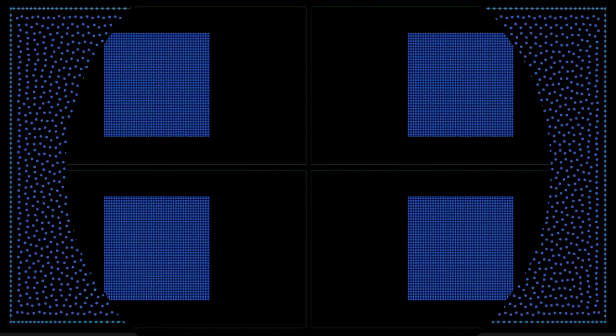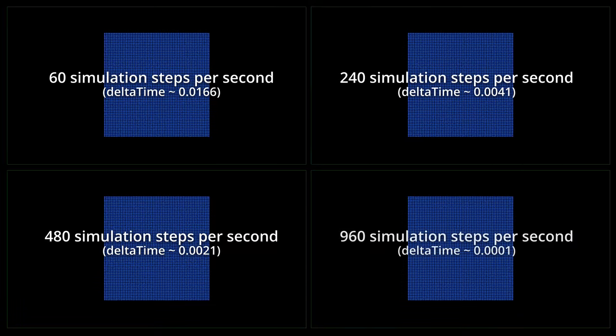Alright, I've been playing around with this some more, and one thing I've noticed is that it behaves very inconsistently at different simulation frame rates. Here's a little grid of simulations I set up to observe this problem. So we're going from 60 simulation steps per second on the top left to almost 1,000 steps per second on the bottom right. And as we can see here, if the number of steps is higher, meaning the time step is smaller, and so we're predicting less far into the future, the particles take longer to settle down.